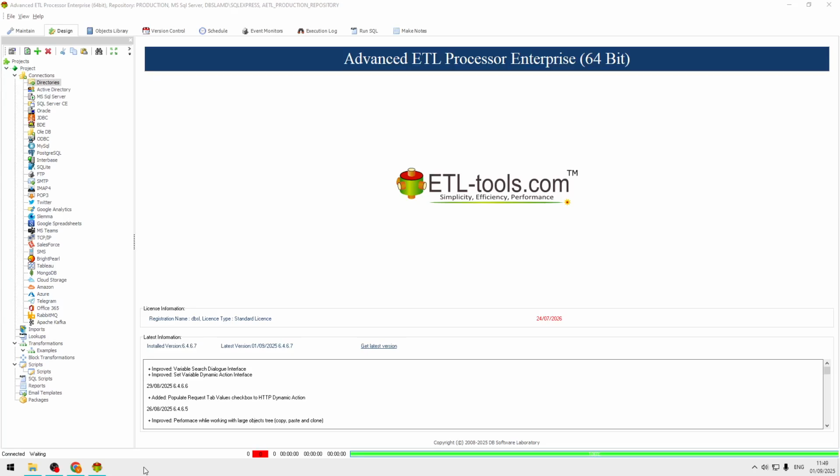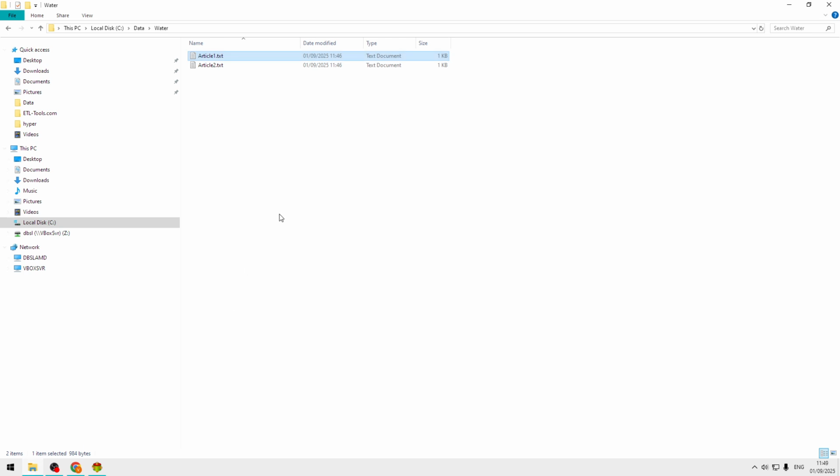Hi everyone. Quite often it is necessary to replace a string within all files in a directory. This can be easily done using Advanced ETL Processor transformation. Let me show how. First of all, let me show you some data.